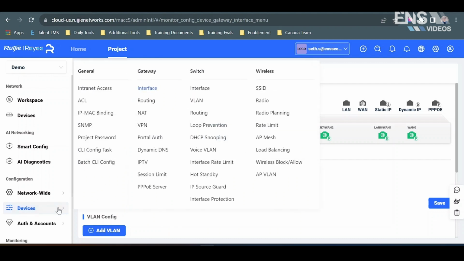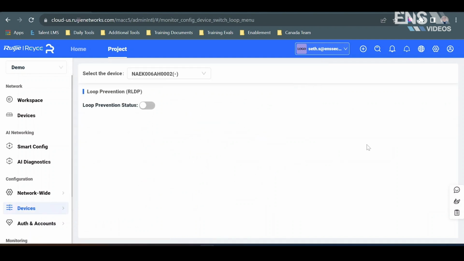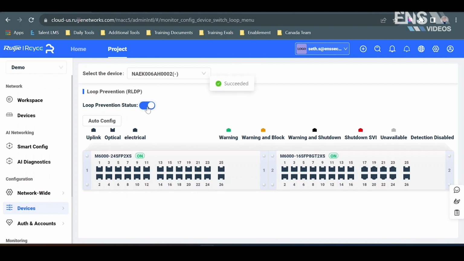Now, for all the other types of configuration that we just went through on the phone app, you do have that available here. For the gateway, you can do things like routing, NAT, VPN, portal authentication, dynamic DNS, and a bunch of different options. For switches, the same thing. VLAN, routing, loop prevention, DHCP snooping, voice VLAN, interface rate limit. You have a ton of options. Let's go ahead and take a look at loop prevention now, which you're going to want to go ahead, select here, and make sure you enable loop prevention.